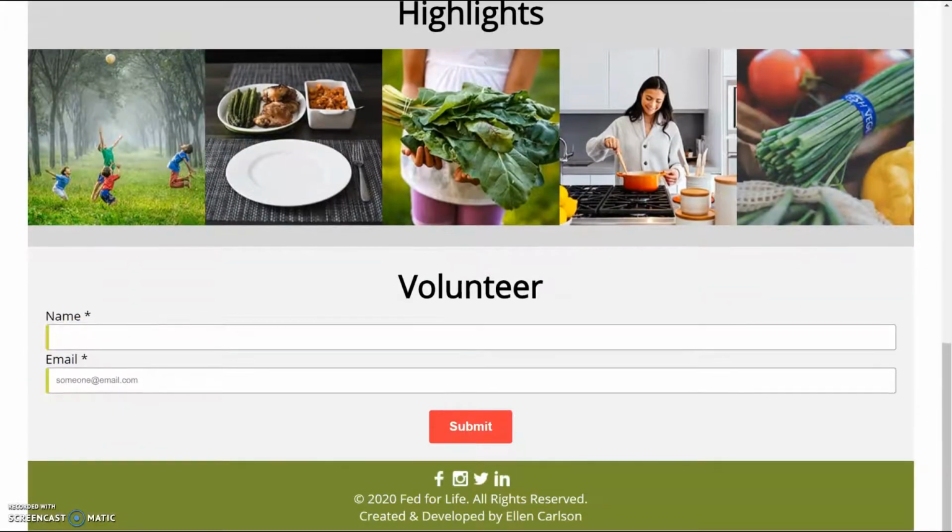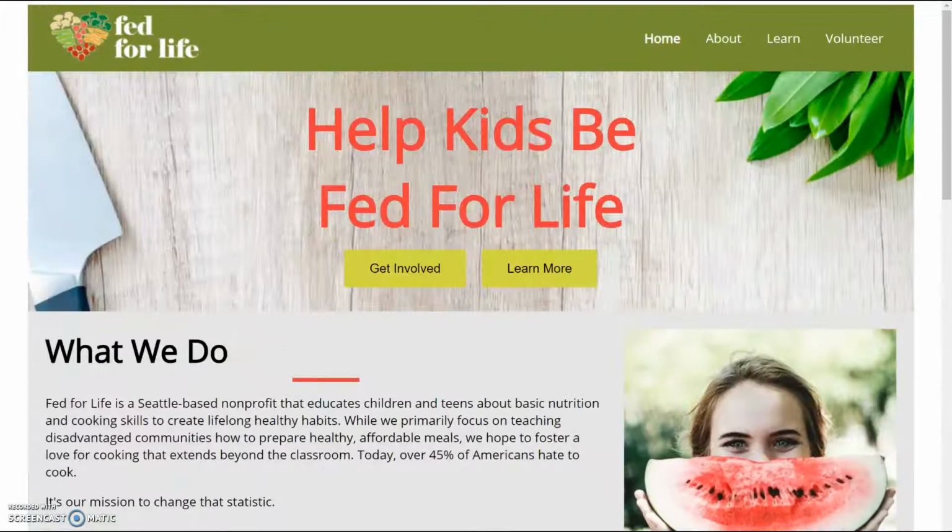Okay, so the overall purpose of this nonprofit is to educate older kids and teens about basic cooking skills and nutrition, essentially so that when they move out on their own and are responsible for themselves, they have the lifelong skills to know how to cook healthy, affordable meals at home.